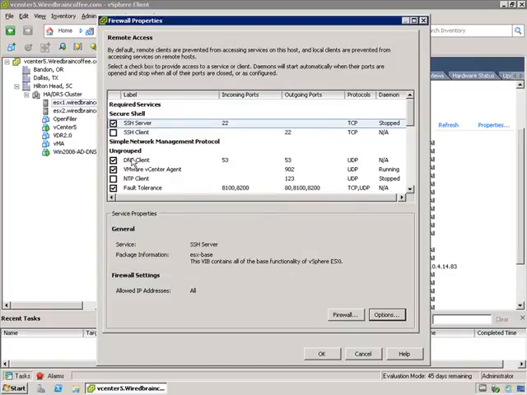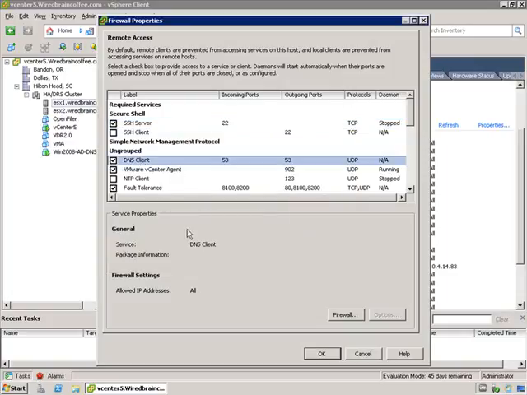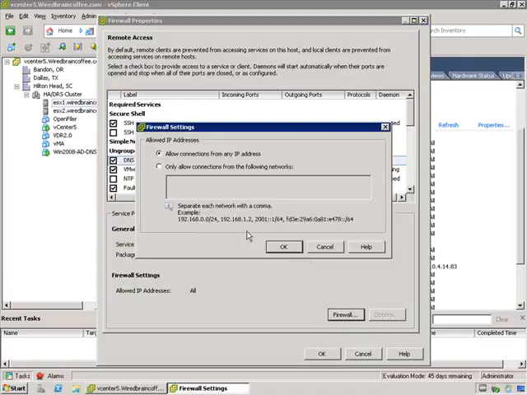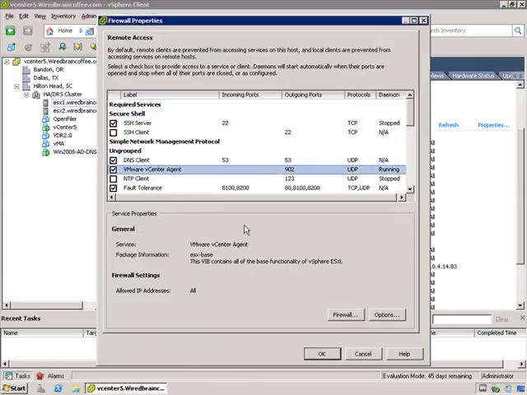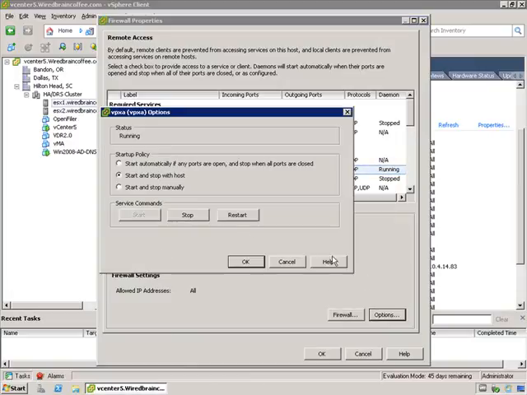Now, if we select a different kind of service here, you'll see that, for example, DNS client, I don't have any options for the DNS client, but I do have firewall configurations that I can configure, so I can, again, allow it from any IP address, or I can lock it down. Let's take another example here with the vSphere agent or vCenter agent. If I click on the options, again, you see these same options where I can start and stop it. You can obviously force it to start and stop here. So I'm going to go ahead and click on Cancel.